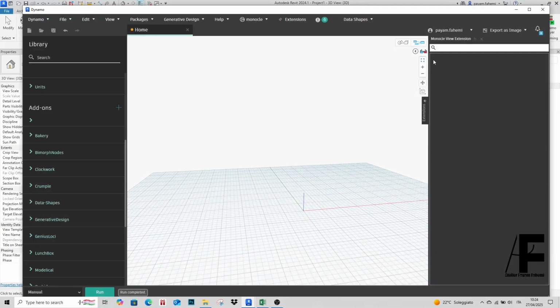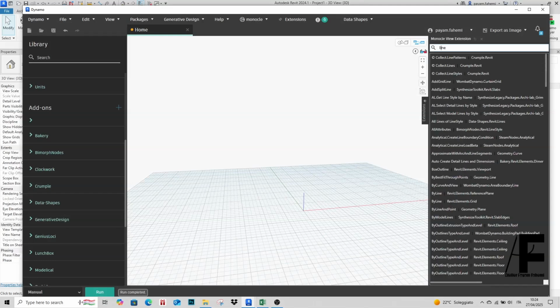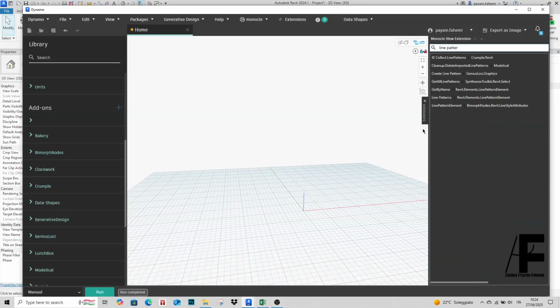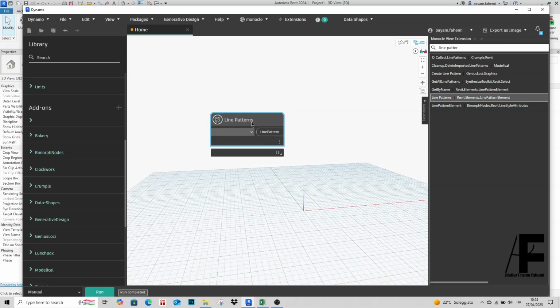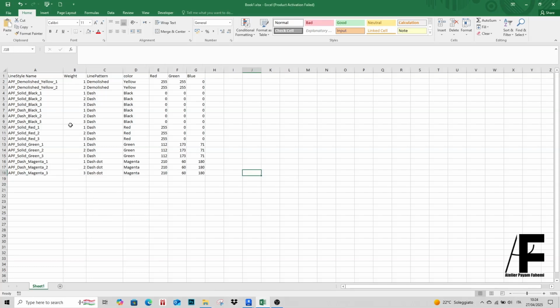If I go and search for line pattern, as you can see here, you don't have solid ones. So there is a bug here using the line patterns. For that reason, even though we have solid line styles, I'm going to set the line pattern to dash line so that we can create them, and afterwards we can switch them to solid line patterns.